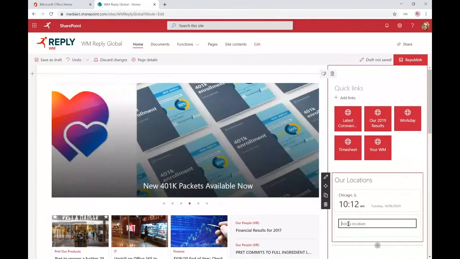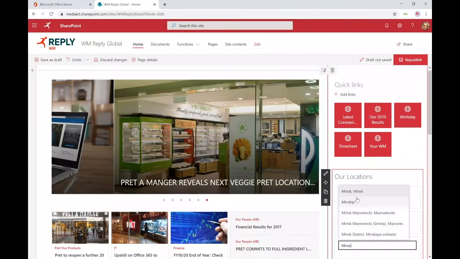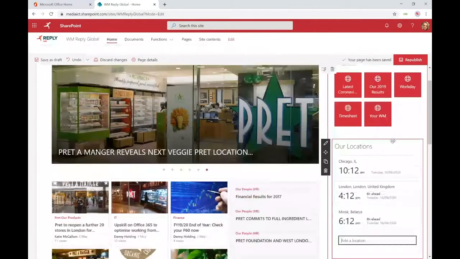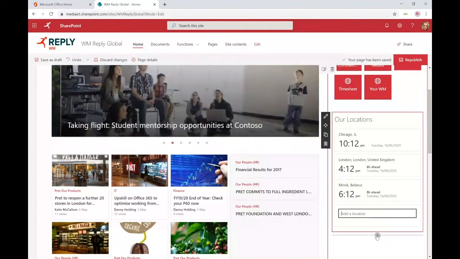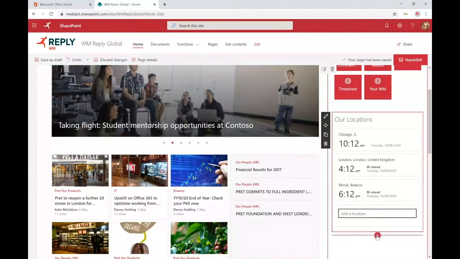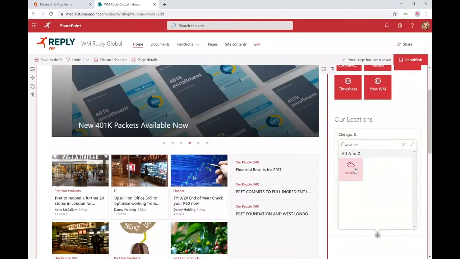And then I'm going to add in London, and I'm going to add in Minsk, because those are our 3 key time zones. So we'll know what's going on with those 3 key locations when we drop onto the home page as we're collaborating globally. Same kind of thing. I'm going to add the weather app in here, which is quite a nice little web part.